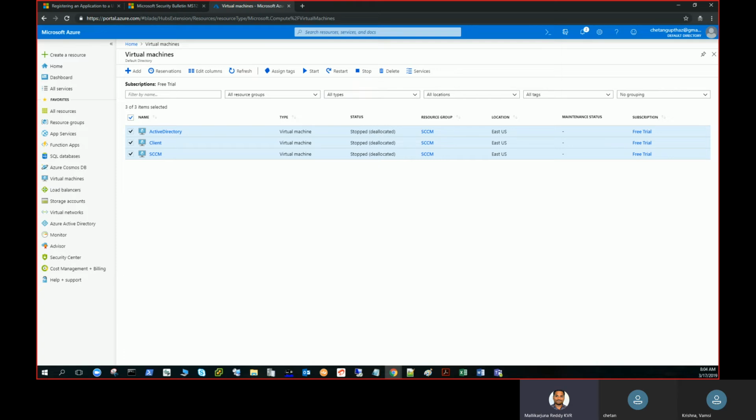So, basically, this is the setup that I've done on Chetan's account. I have created three machines. One is with the Windows Server operating system, 2012 R2 Datacenter. That's the operating system version that I'm using.